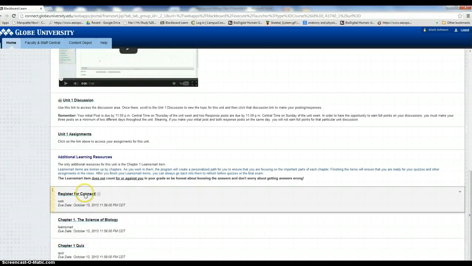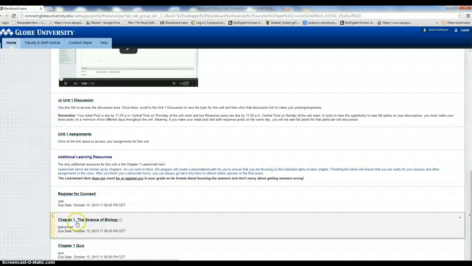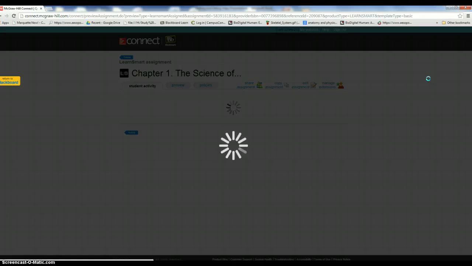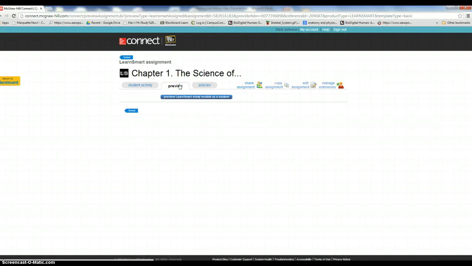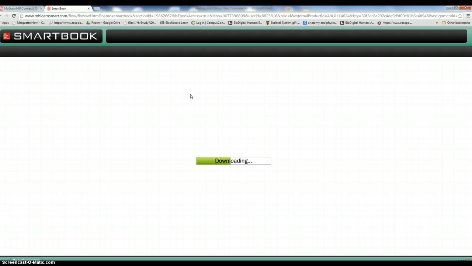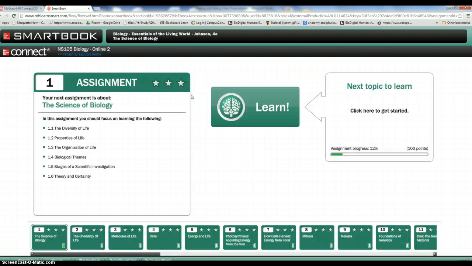In Unit 1, it tells you to register for Connect. Most of you have done that fine. The Science of Biology is a Learn Smart assignment. It is a reading tool. That's all it is. I'm going to open it very fast. I'm going to launch it, and I'm going to go to the student view. I'm going to preview student view just to show you how to use it in case you don't know or it's been confusing you. When you download this assignment for each chapter or pair of chapters or however they have it put together, click on Learn.